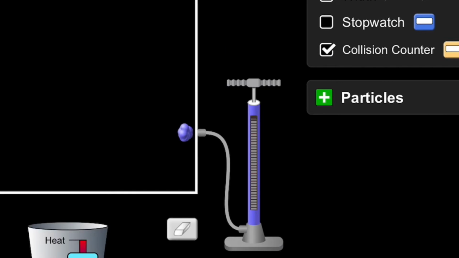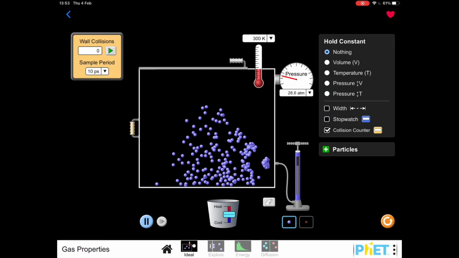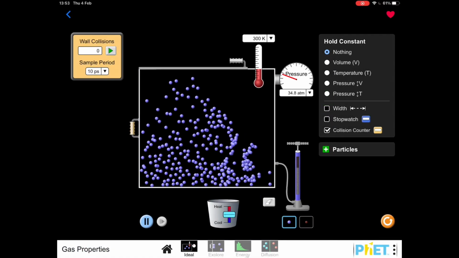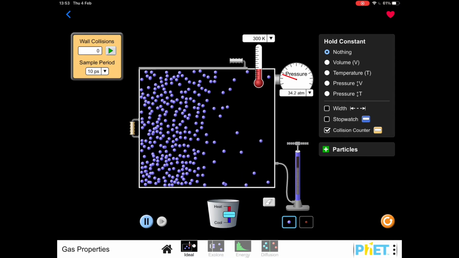First of all, we'll put some air into the container by pumping the handle on the right hand side. You can then watch the motion of the particles as they fill the container and how they interact with each other and the walls of the container. That is what's important about this topic.